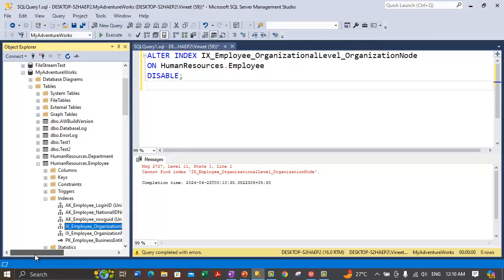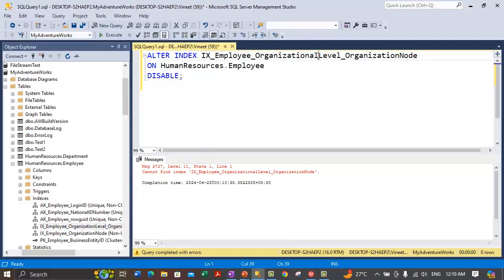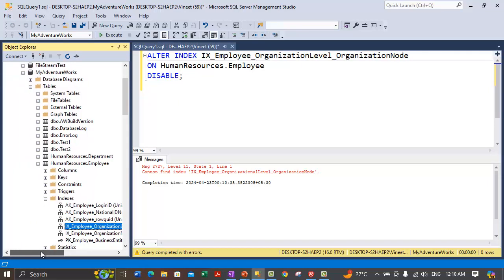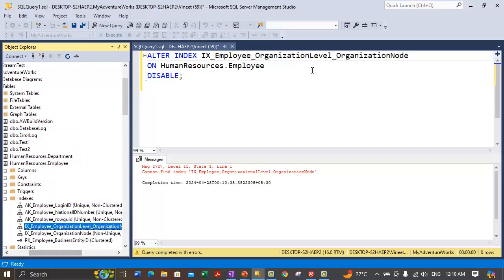It is still saying that it has not found this particular index. So here it is also not organizational, so let me remove that. It's organization level and organization node. All right. Not organizational level and organizational node. All right, so I've corrected the spelling.